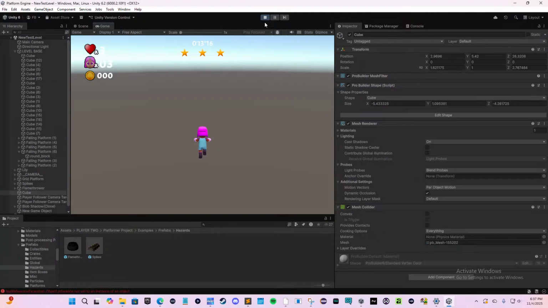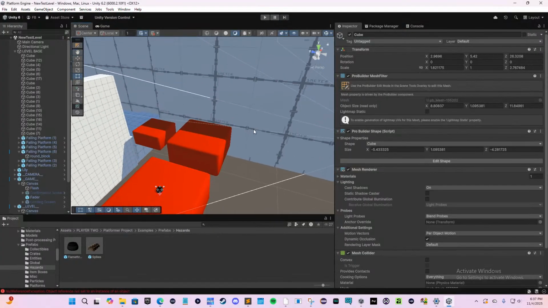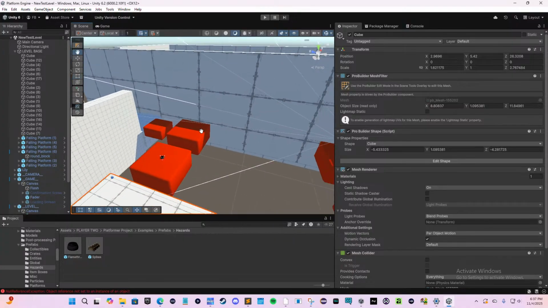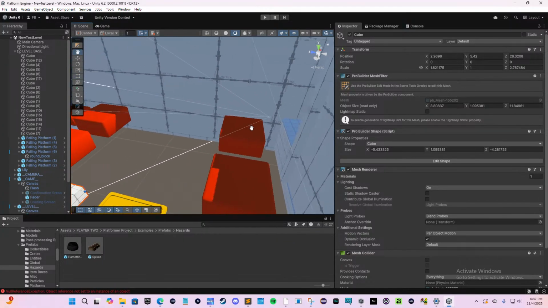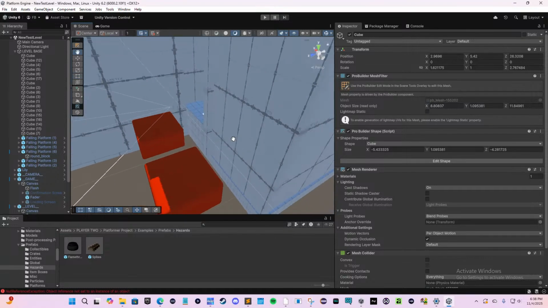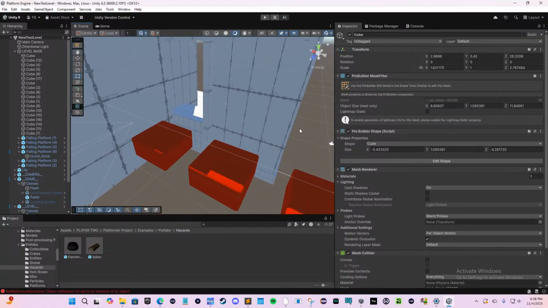Okay, so I need to make sure... Okay, so as you see, I have to fix the camera a little bit because this is my first time playing with the actual camera here.